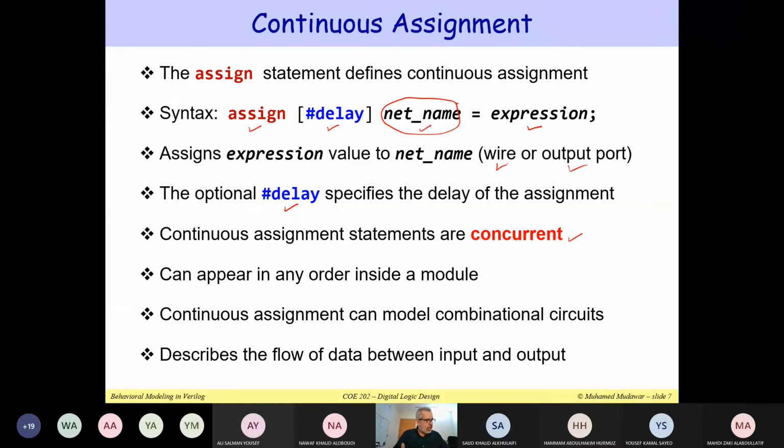And they can appear in any order. It does not really matter in what order these continuous assign statements appear. You can use them to model combinational circuits, as we have been doing so far. We can describe the flow of data between the input and the output. That's the reason why we have these continuous assignments. They are very easy to use.